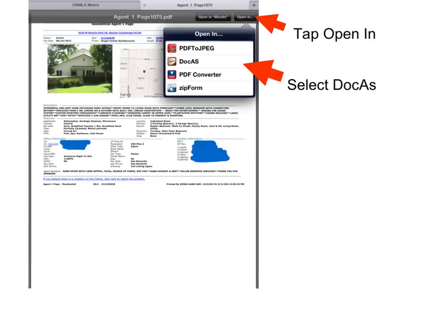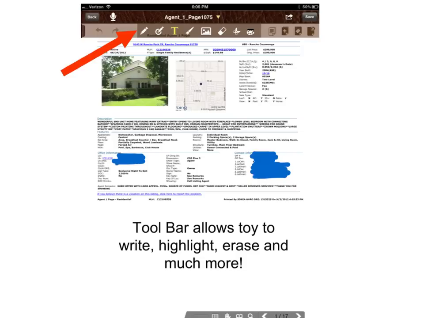Once you tap on the right top corner, it allows you to open up your PDF document in any application that you have on your iPad that is PDF friendly. So as I tap on it, I'm going to search for DocAs. Once I find it, I will select DocAs, and now I will be able to import this PDF into DocAs. Now that I've sent the Agent 1 pages to DocAs, all 17 pages are here in this program.